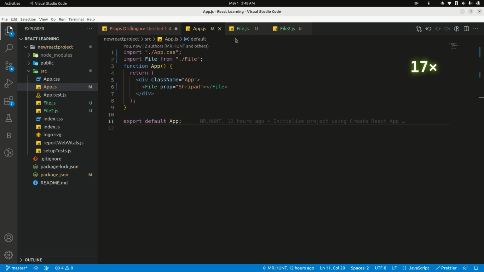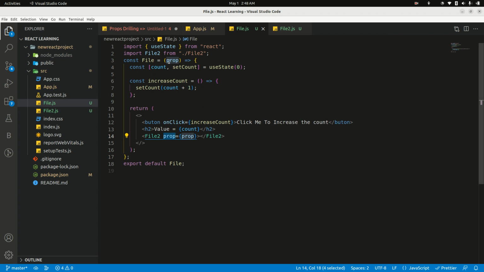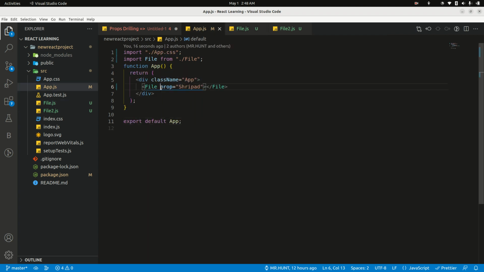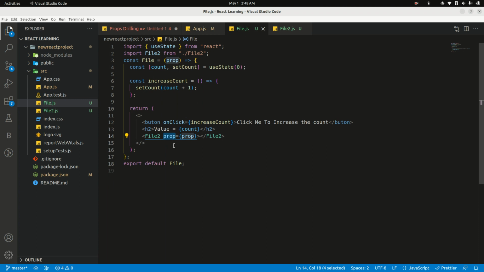So as you can see here, app.js is the parent component of file, and file is the parent component of file2. So file does not need the prop that we are sending from app.js. Here we are sending one string called path to file, and file is just passing that argument, or that prop, to file2, which is the child, and file is not using that prop anywhere. So let's check what happens.